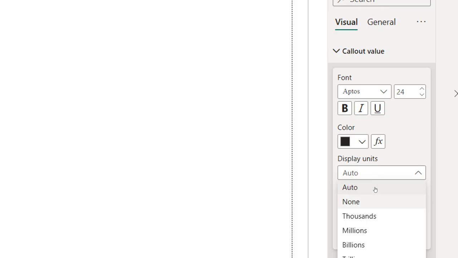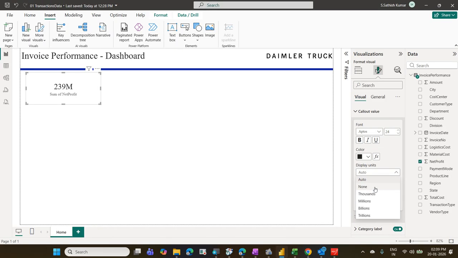Or you can have it in thousands, millions, billions, trillions. Unfortunately, India is the only country where lakhs and crores are used, and that's not available on the list. So you have to go for none. Yes, it shows me the exact value: 23 crore, 90 lakhs, 90,000, 1,696. This is my total value. Go to the visual, callout, display units, make it as none.